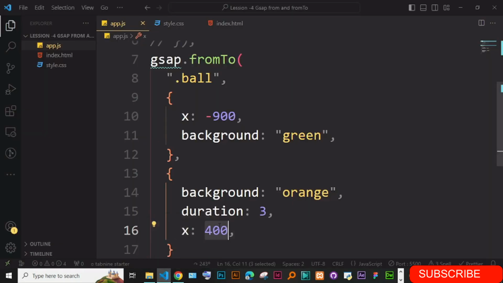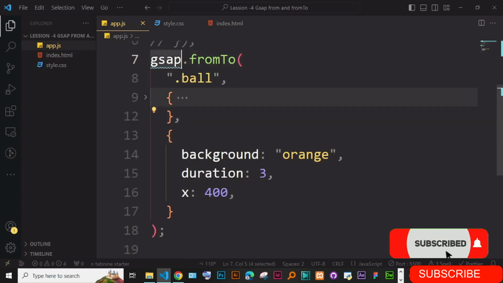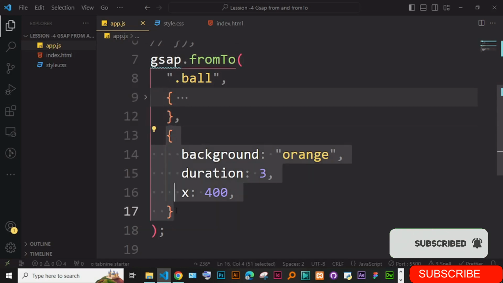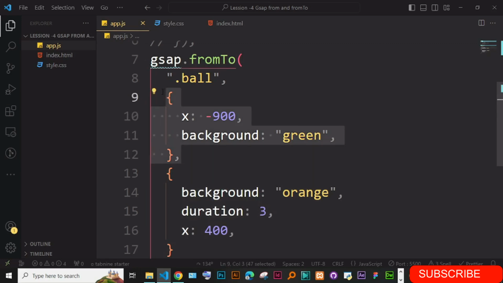Okay, so it starts at negative 900, and you can see it comes up to here on x is equal to 400. Okay, so this is the from to. You have the initial state, and then you also have the final state in the two objects. So these two from to methods, I find it very nice because you can set all the properties and you'll be looking at them at the same time. You see what you are changing here and what you are changing here.